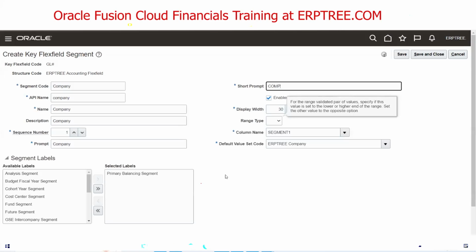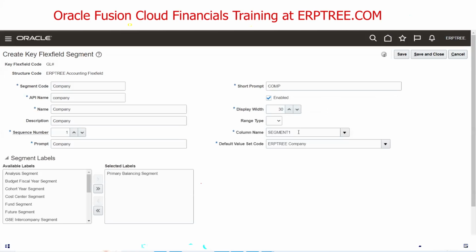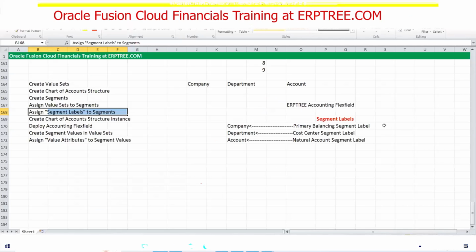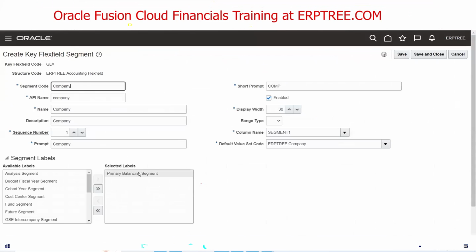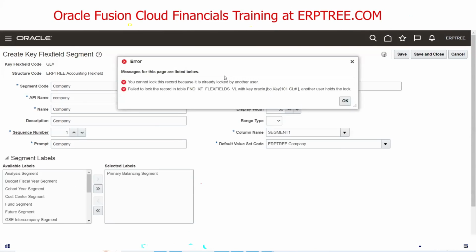So you can create a max of 30 segments. Now we are creating the first segment, segment 1. For the company segment, we assign the company value set. For the company segment, we assign the primary balancing segment label. That's what we assign to the segment. Now you can say save and close.